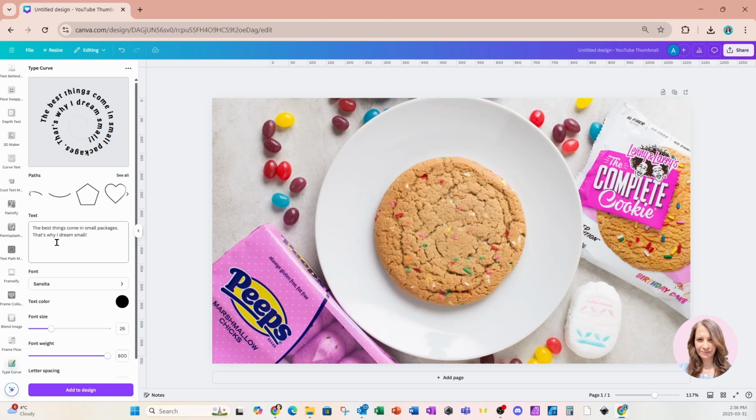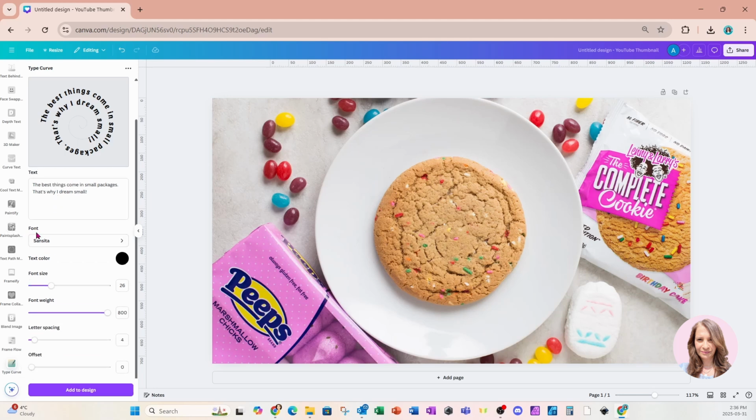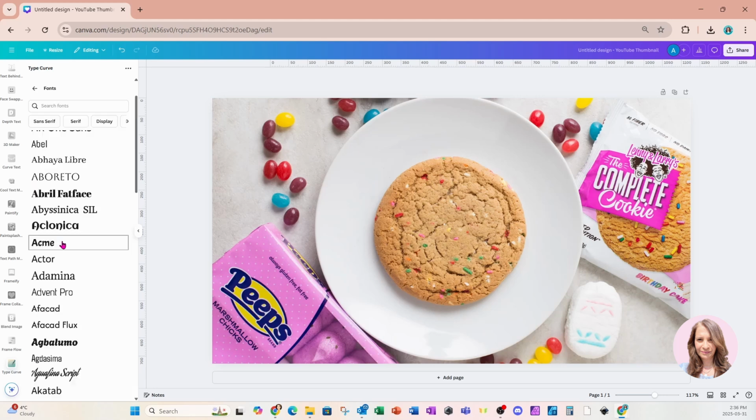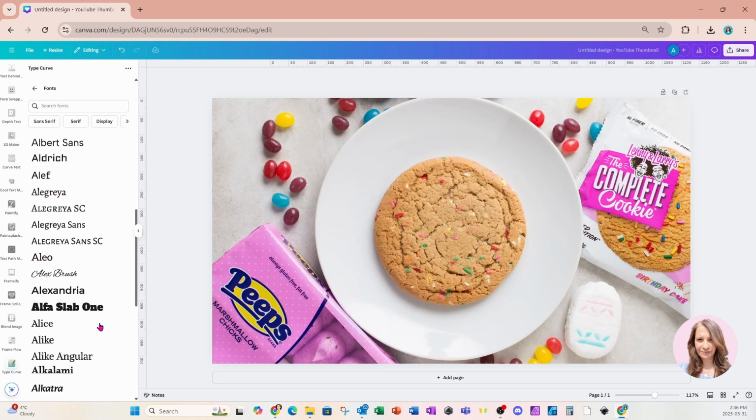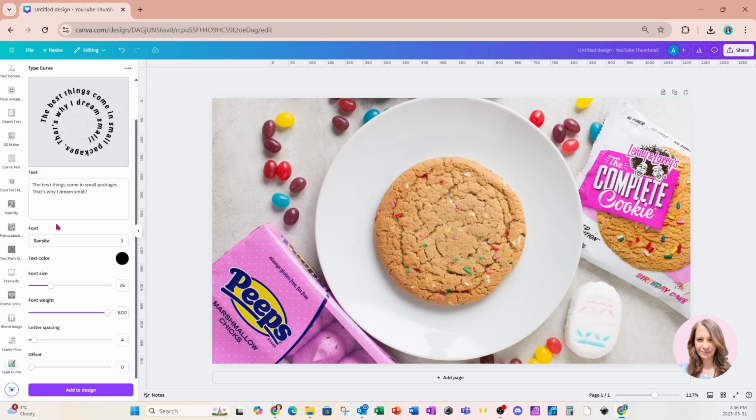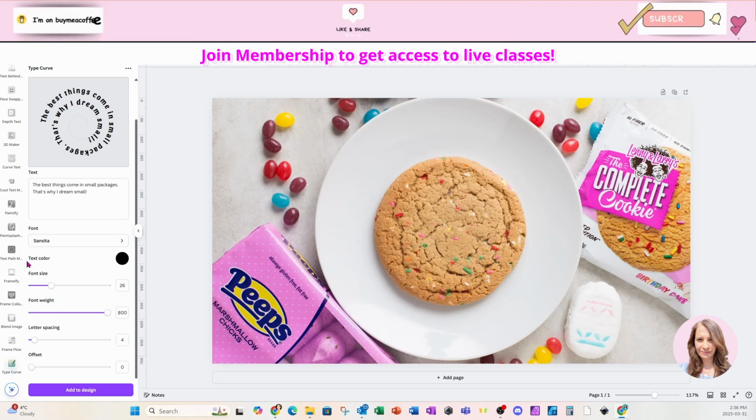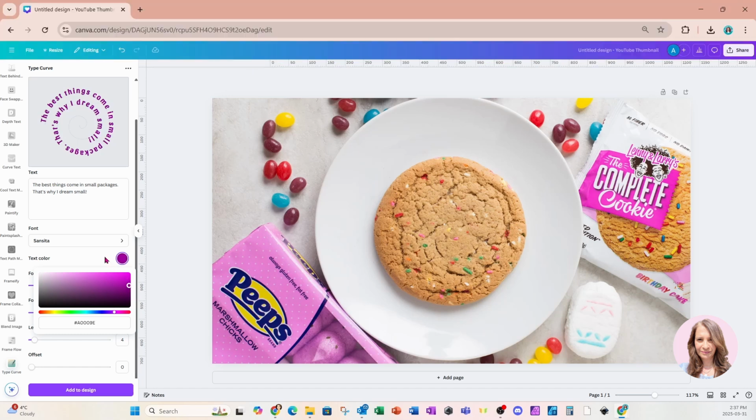Now, below our text, we're able to select the font. So there is an area to change the font to anything else that you want to use. I'm going to leave it as Sansita. That's what I'm using. And below the font is the text color. Now I'm going to change the font color to a hot pink. So I'll move this little button all the way over to this side, and I'll choose this color right here.